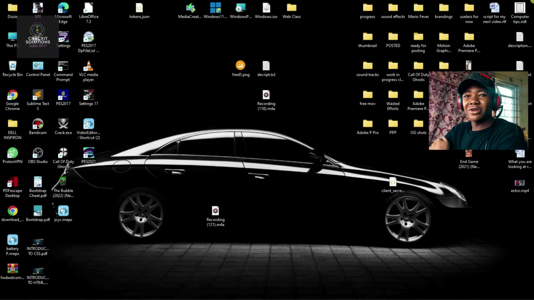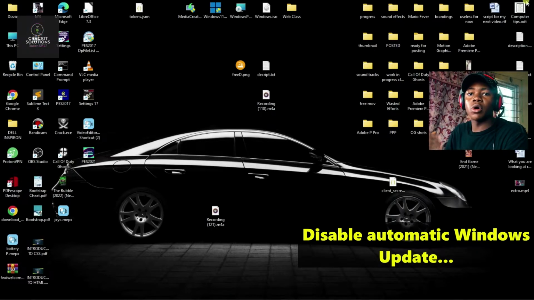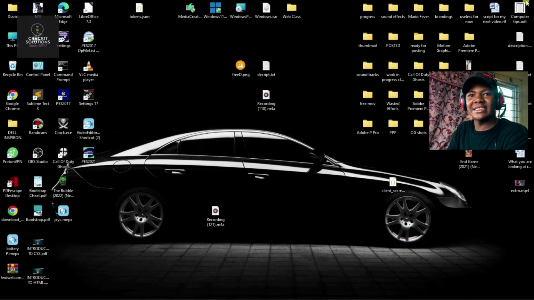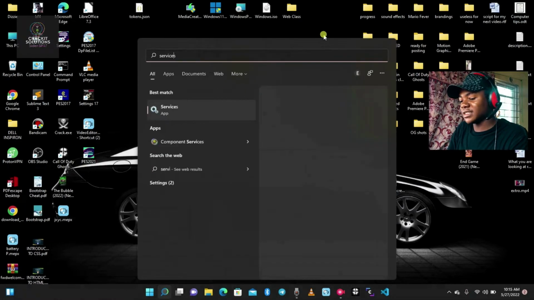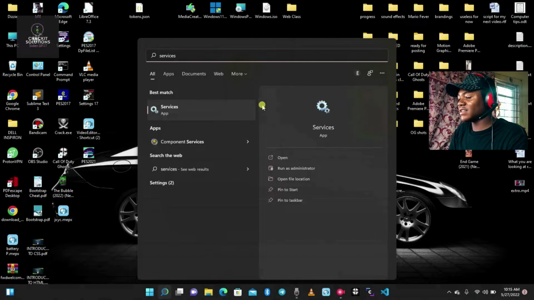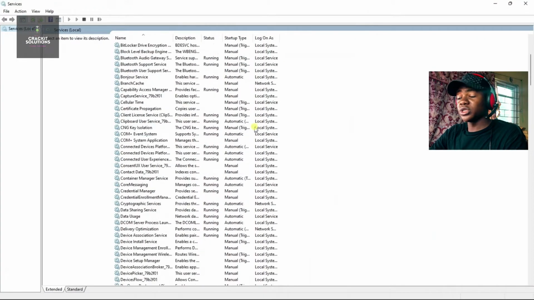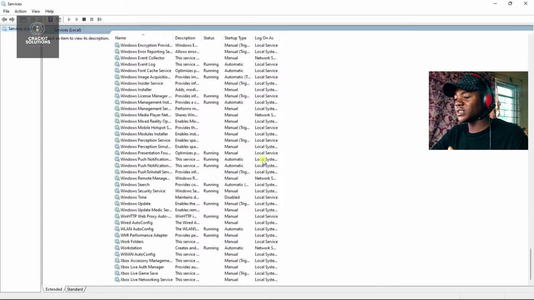So what we're going to be doing is disabling Windows automatic updates, because for some reason Windows 11 comes with Windows Update automatically installing. In order to change that, we have to go back to our Windows menu area over here and type in services. Once you type in services, this little app should pop up right here. Just go ahead and select it. Boom, it should bring up this window right here. We're just going to scroll all the way to the end, just keep scrolling till you get to the end and find the option that says Windows Update.